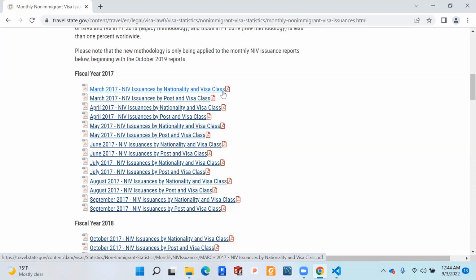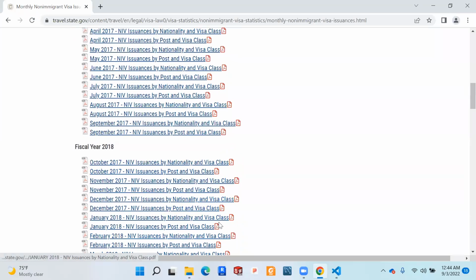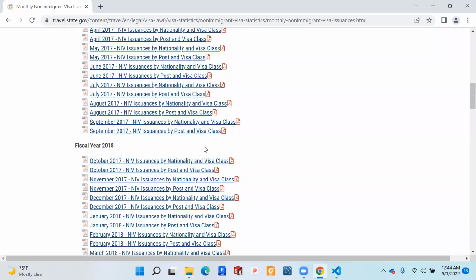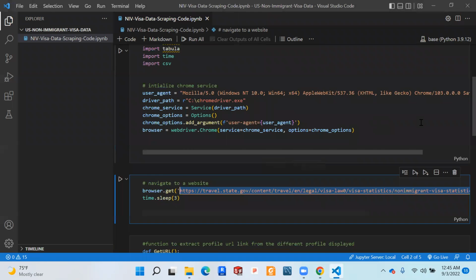So basically what this Python script is going to do for us is go through this website and pull out these PDF files, which is the nationality and visa class. And then once I have these PDF files, I can use Microsoft Excel to combine them together and convert them to tables, which is going to be the final product. So I'm just going to go through the script.